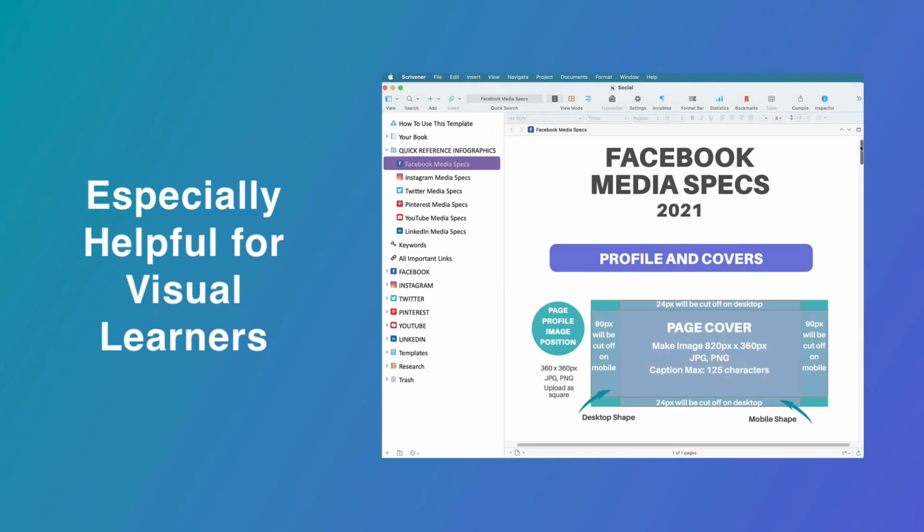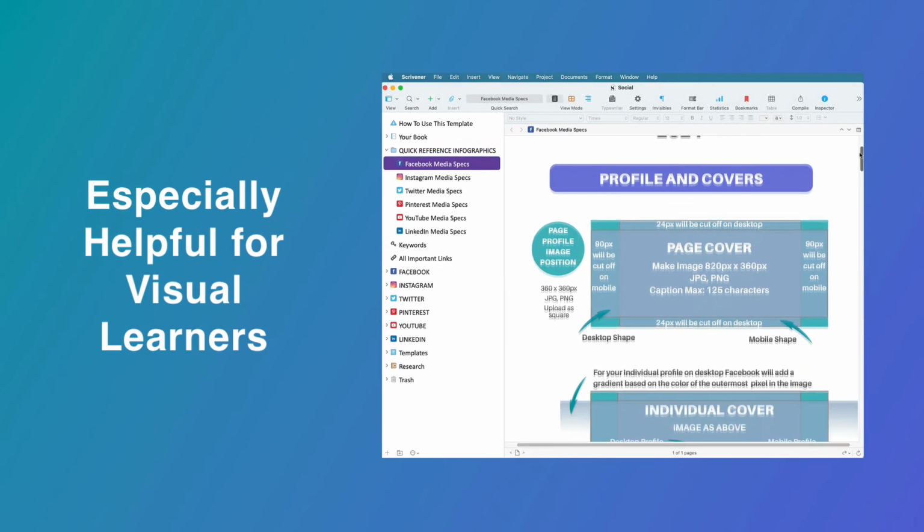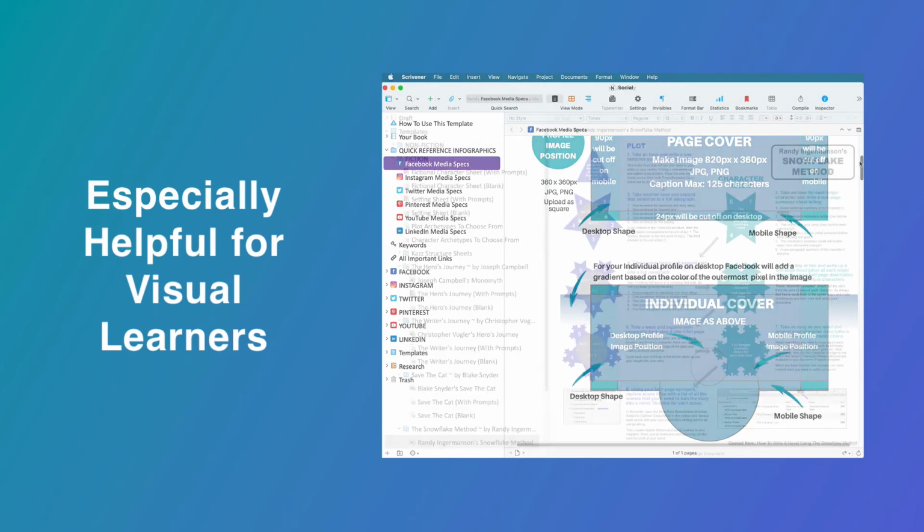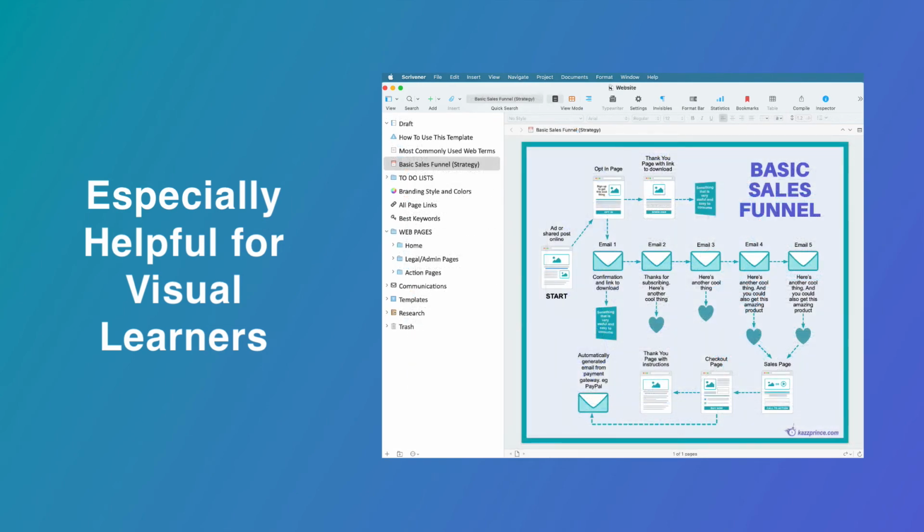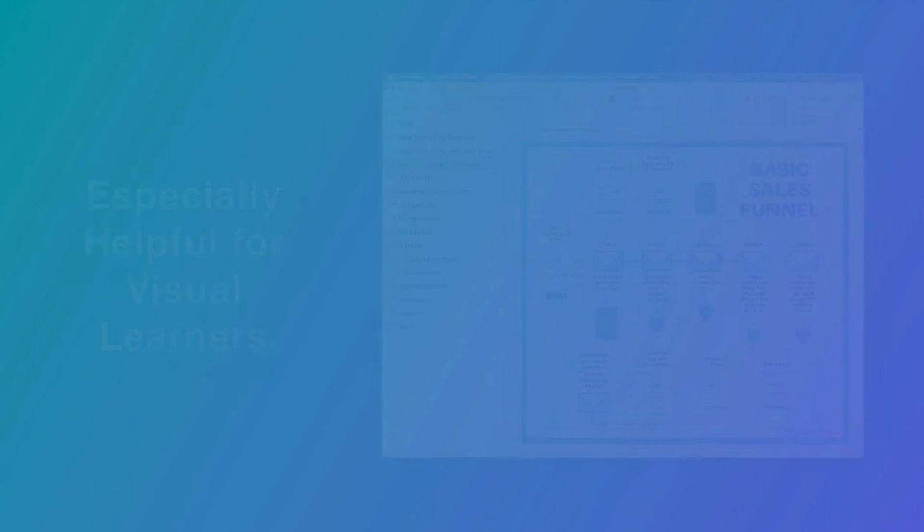I myself am a visual learner, so I'll be sharing all my Scrivener templates, infographics, and roadmaps with you so that you can get these jobs done that much faster.